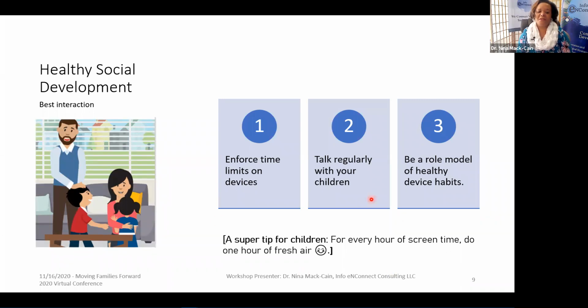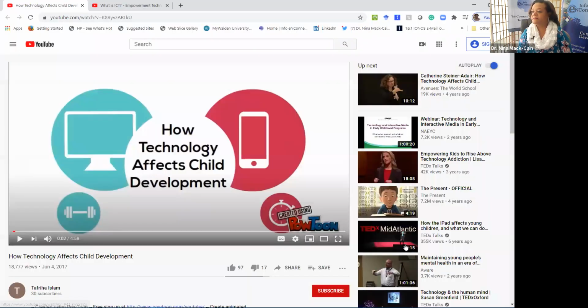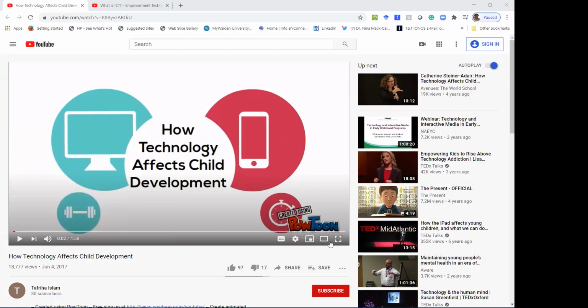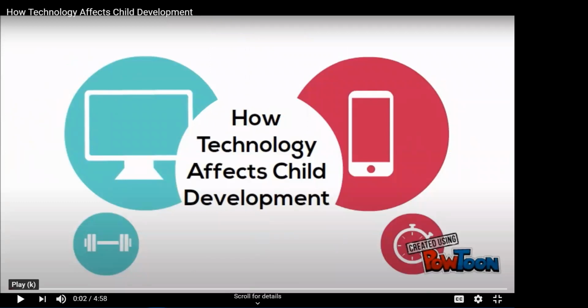And here's a super tip for children. Every hour of screen time, here's a challenge. Do 1 hour of fresh air. Now let's put it all together and watch a YouTube video, How Technology Affects Child Development. Give me a couple of seconds to go to the video. I'm going to turn off my video of me so you can focus on the YouTube video. And let me do full screen and then play. Enjoy the video.